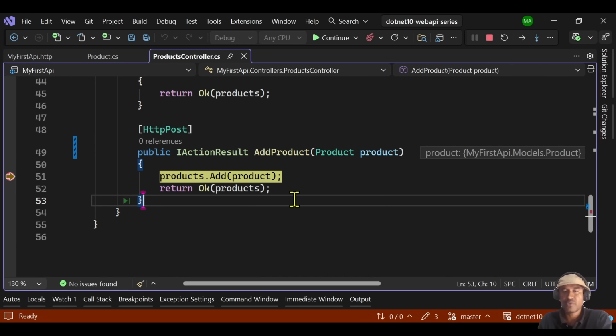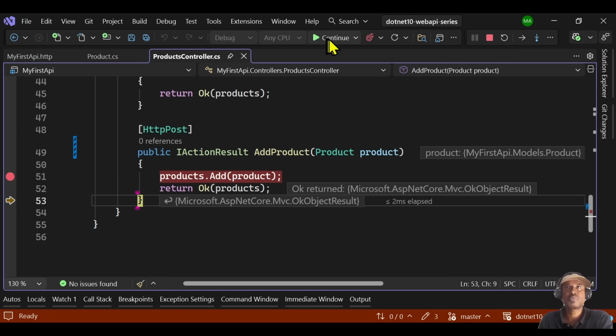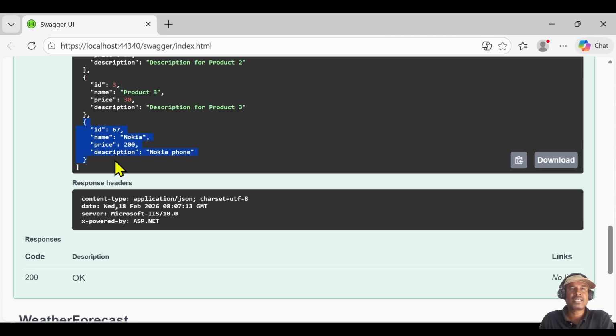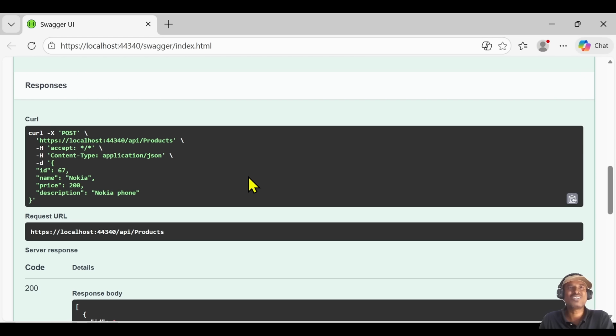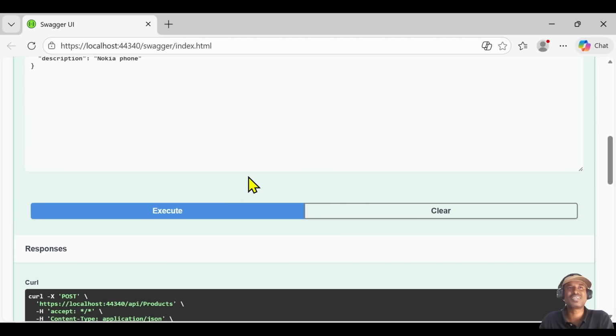Now we will continue. F10, F10, press continue. See, the data was added successfully with the valid information. Great. Now we will go for a second option, which is very, very important in a real-time project.